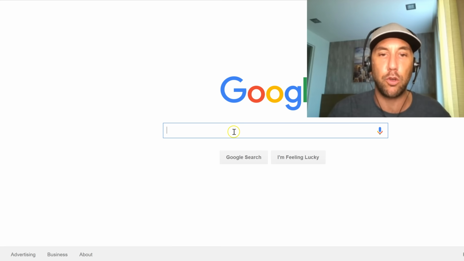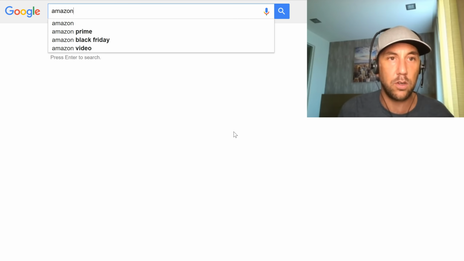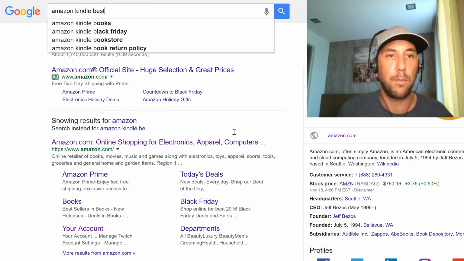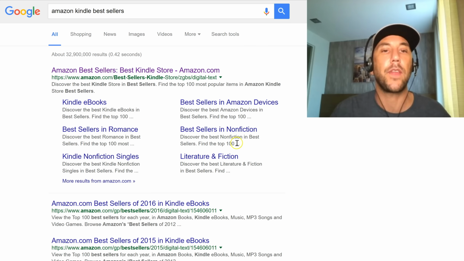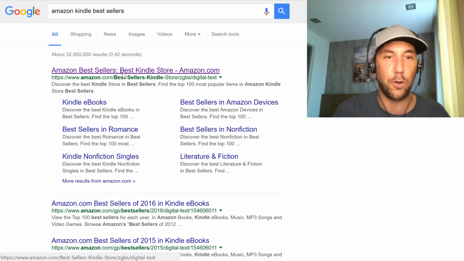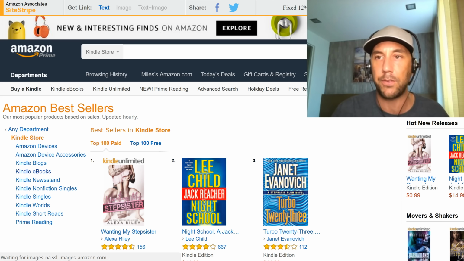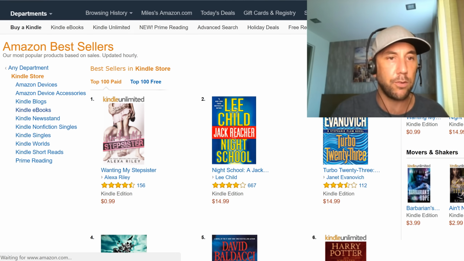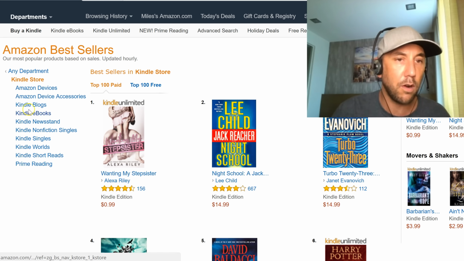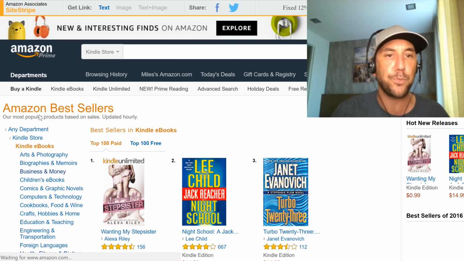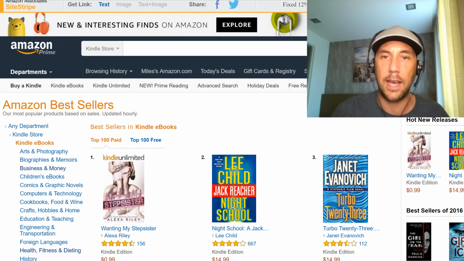So what we do is we go to Google, and I type in Amazon Kindle bestsellers. So I want the Amazon Kindle bestseller page, which comes up on a Google search. You can tell it was already clicked because I go here all the time. This is one of my main market research tools. On the left here, we click Kindle eBooks. And now I've got my main categories, right?